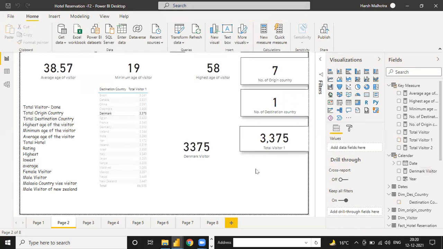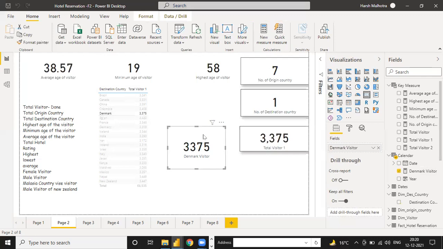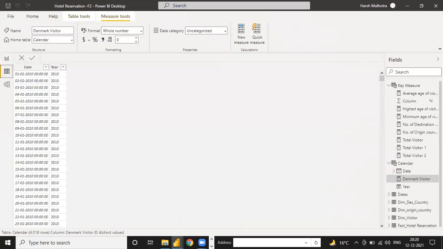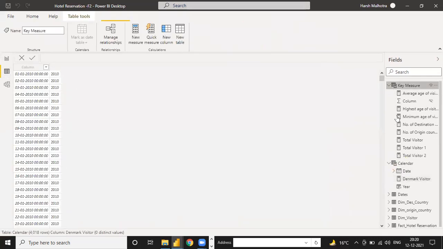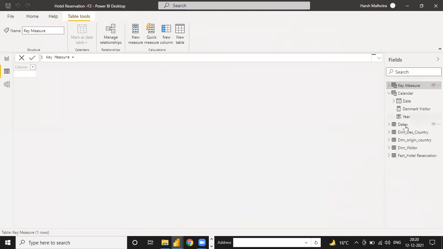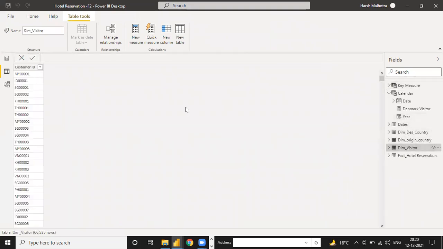Now its value. Okay, so see, in the card function we cannot use the if condition, but if you are using a chart table or any column chart table, then you can use the filter function. Like I will tell you, go to the age table. This is the visitor age.